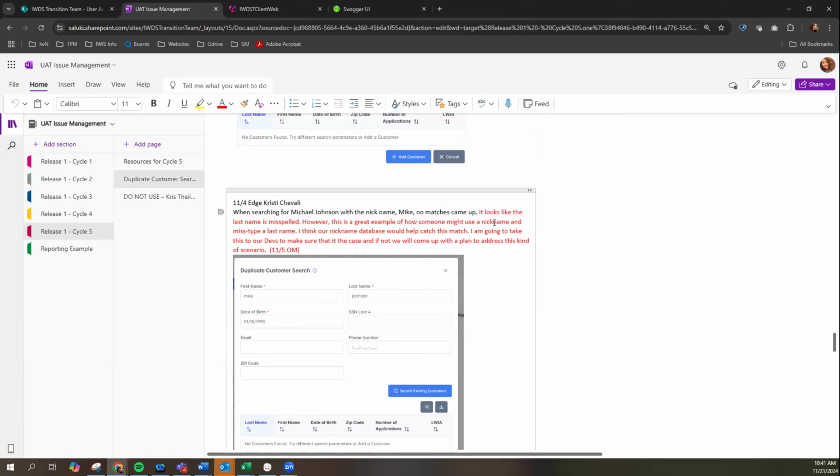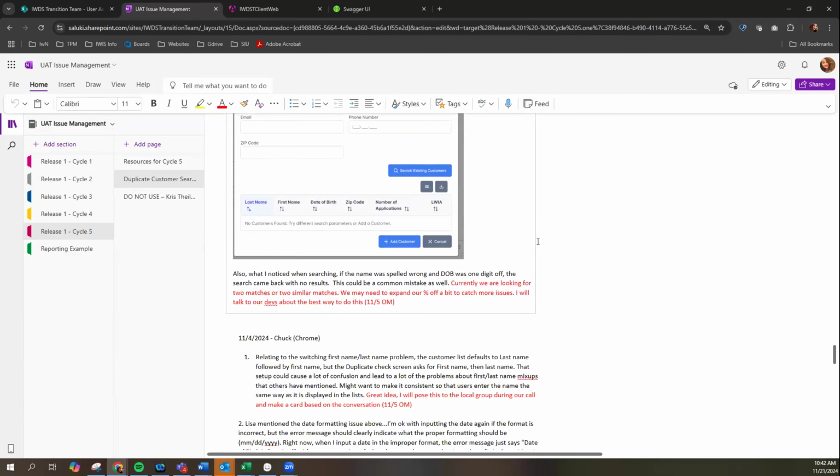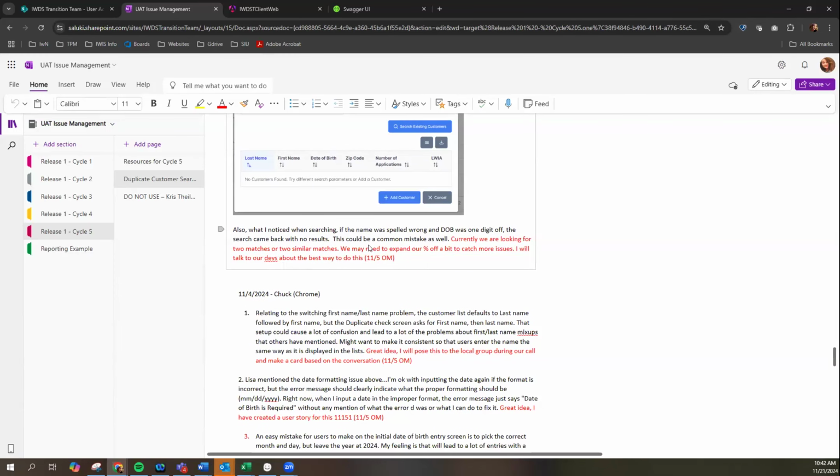Again, this is another example we're giving to our devs, and potentially the need to open up. It should actually be caught by our nickname database, but we're also looking at the need to expand the percentage match. It seems like there are a few things that should have come back that weren't. They might have been just enough off that they fell under our threshold for what we consider a close enough match. We're going to be looking into that in the next sprint we start. So we need to expand the percentage that we match on.